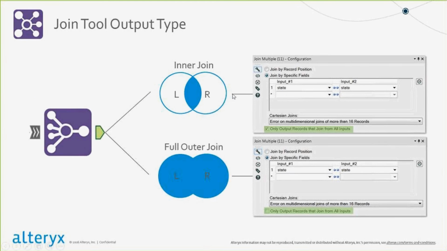So here's this represented visually and how you'd configure that within the tool. Again, you have that same view within the join multiple. You can see that I've put state equal to state for these two data sets in this case. And I've selected this field, only output records that join from all inputs. And that replicates my inner join capability. If I have that deselected, then you'll see I've got my full outer join.